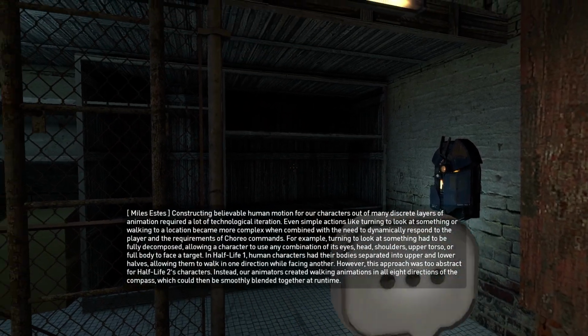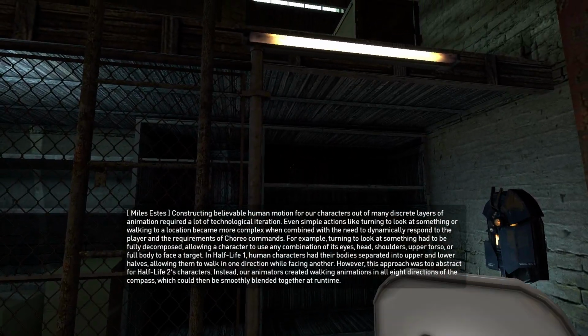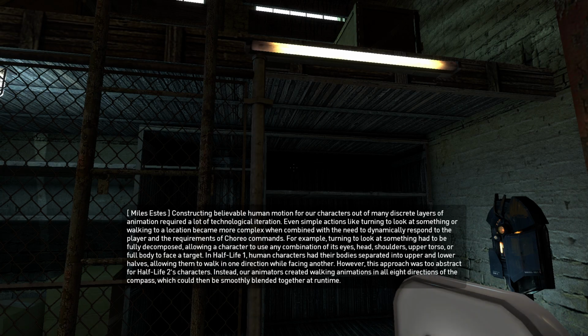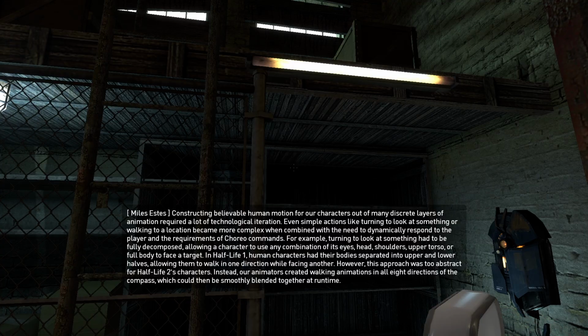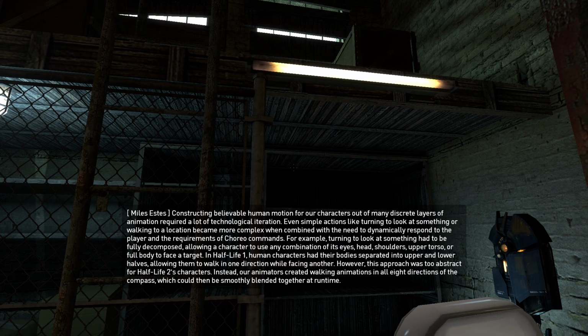Animation. Constructing believable human motion for our characters out of many discrete layers of animation required a lot of technological iteration. Even simple actions like turning to look at something or walking to a location became more complex when combined with the need to dynamically respond to the player and the requirements of choreo commands. For example, turning to look at something had to be fully decomposed, allowing a character to use any combination of its eyes, head, shoulders, upper torso, or full body to face a target.